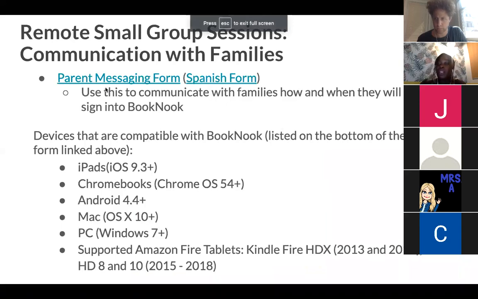If it is needed in Spanish, we will also be giving that to you all as well. The last thing that you want to let families know are the devices that we are compatible on. So you can use BookNook on an iPad, Chromebook, Android, Mac, PC, and tablets. At the moment, we are not compatible with cell phones, so there does need to be some sort of other device in the household.